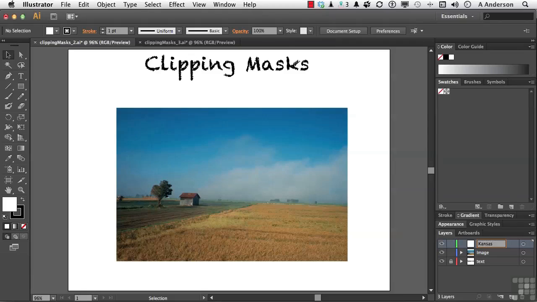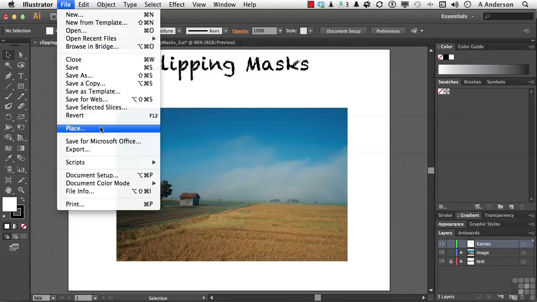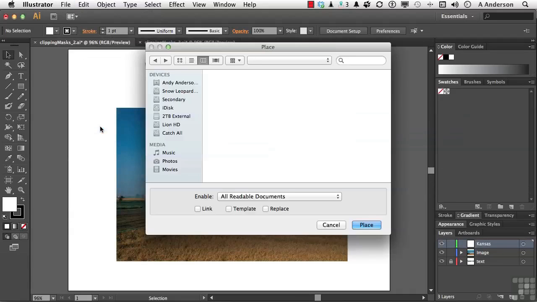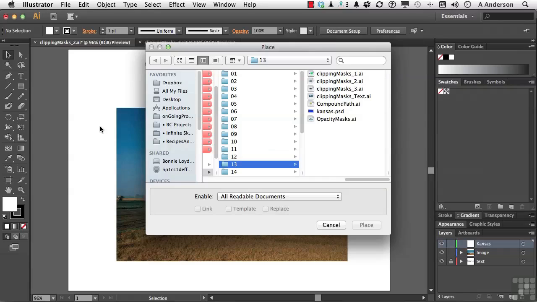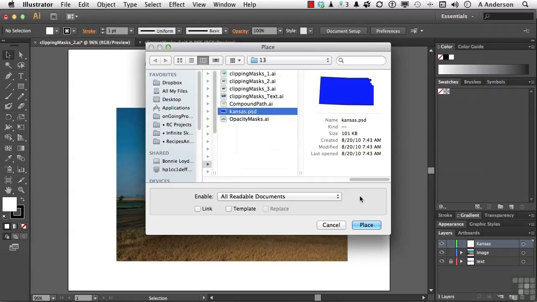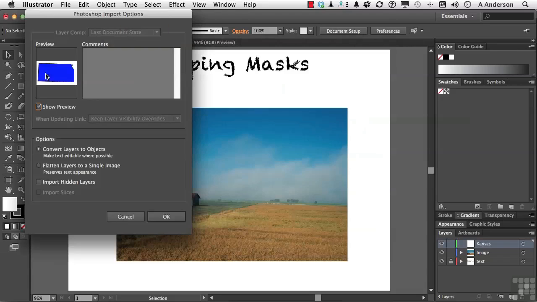Now remember, we're doing this because we're in a new document. We lost all the other stuff from the other document. Make sure you have the Kansas layer selected. Go up to the word File on the pull-down menu, go down to Place. Now when you place something, basically you are placing images, graphics, text, just about anything. If you go into your exercise folder for this chapter, you will see Kansas PSD. Go ahead and open that. Place. It's going to ask you what you want to do here. Convert layers to objects is what you want. Click OK.